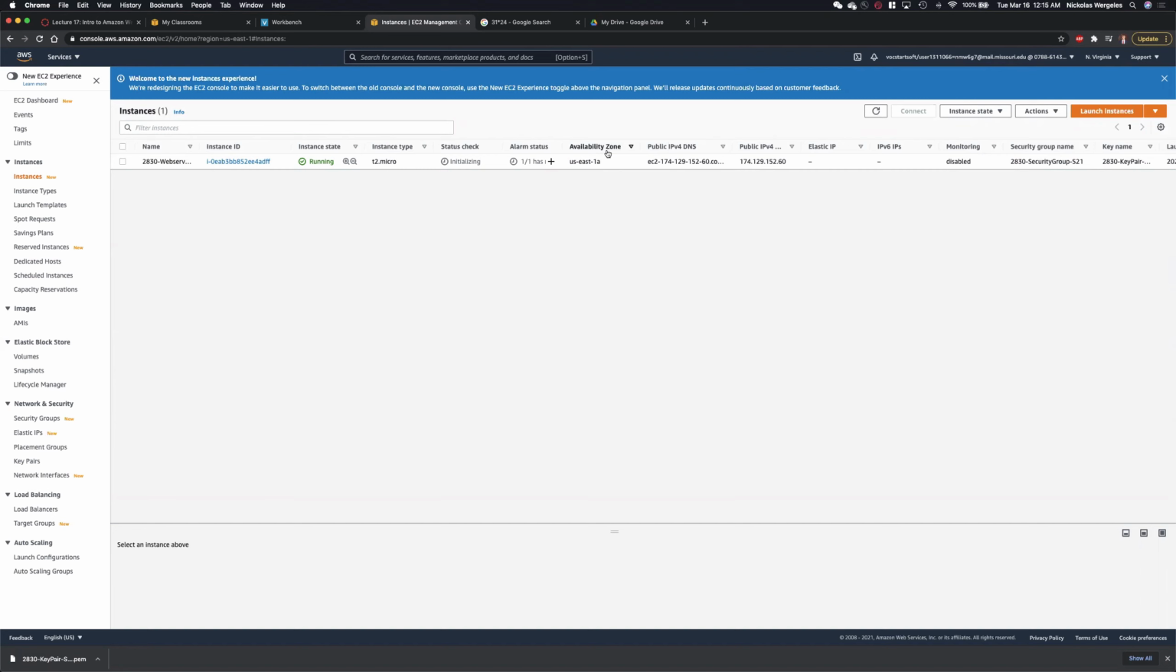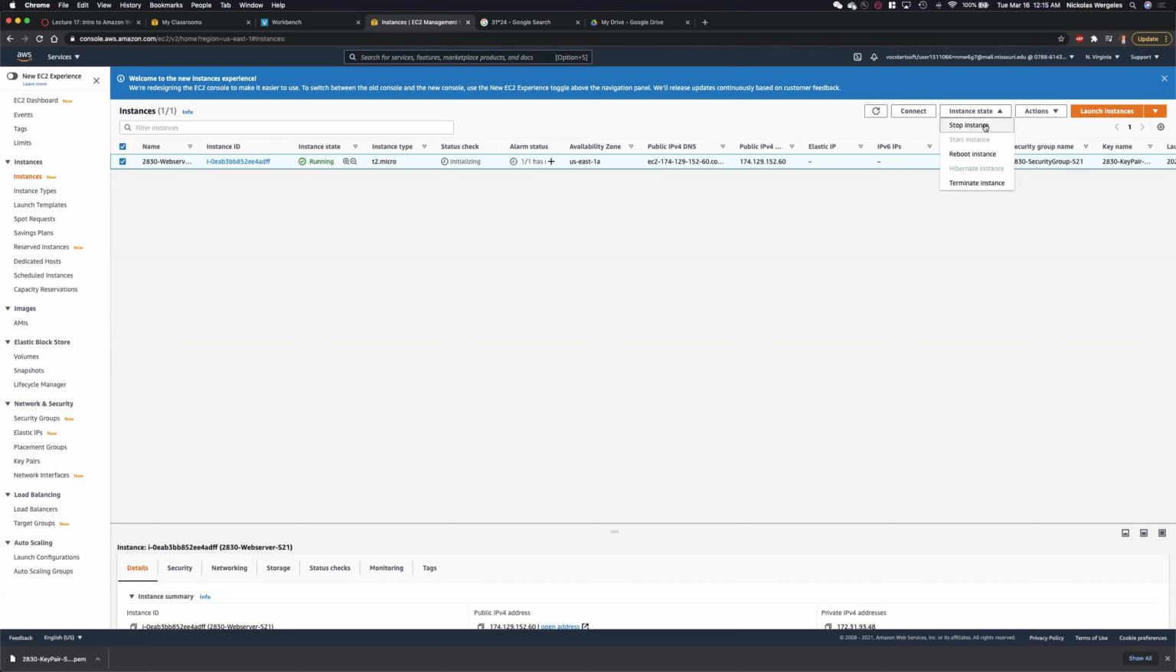I can SSH. You'll see I have a public DNS. I can actually go to this and visit it on the web. I have an IP address. I can click on my server. I can click on connect. If I wanted to stop it, I can stop the instance.